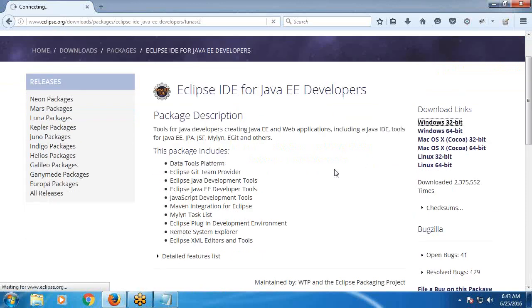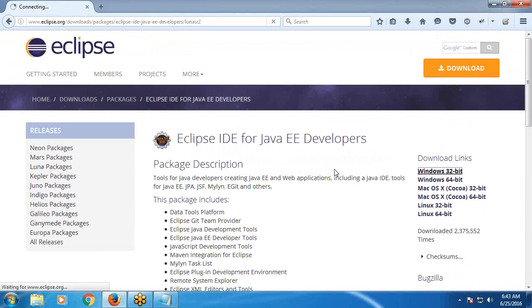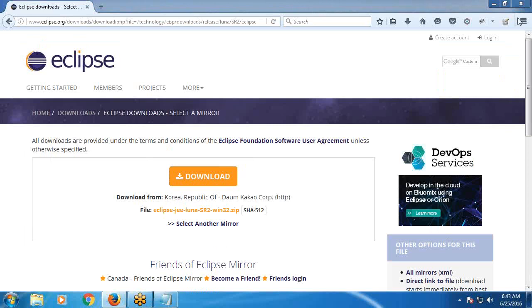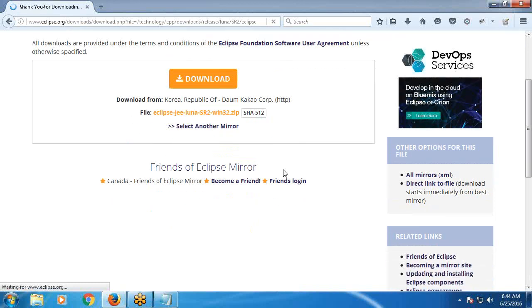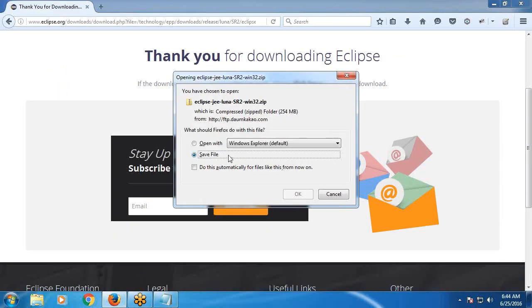This Eclipse site is slow. It is freeware. Observe, the downloadable file is here. It is a zip file. Click this one. Here, you can download to your hard disk. It is a zip file. After downloading, just extract it.